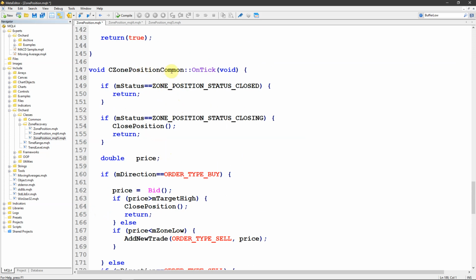So here is the zone position common on tick function. First thing I'm checking, if the current status is closed, then there's no point in carrying on, so I'm just returning. If the current status is closing, and I mentioned this earlier, I have a status that's called closing because if I'm in the middle of closing all of the trades for the position, then I want to keep doing that. So if you call the on tick while it's in this closing status, it will simply go to close the position, which basically is trying to complete the close, and then return.